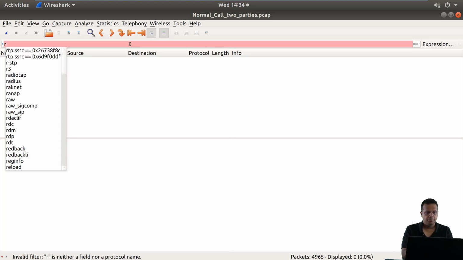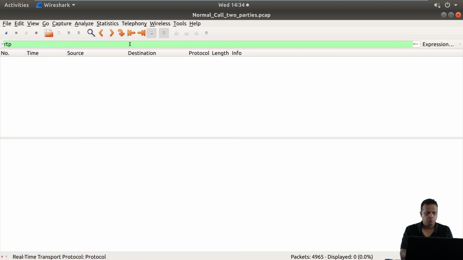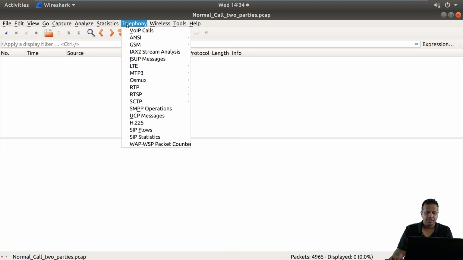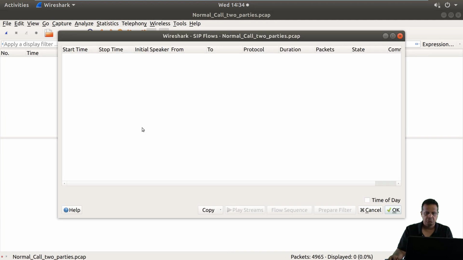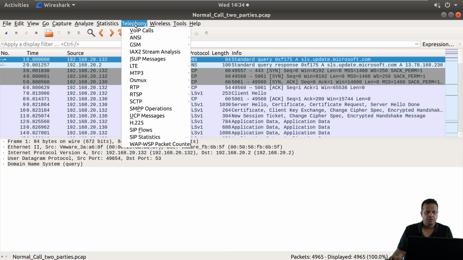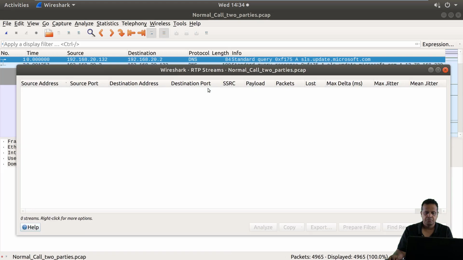Let's actually search for RTP as well. We once again see that there is no RTP traffic. So does this mean that this PCAP does not have any VoIP data? Okay, let's actually see how the plugins are faring. So we'll click on Telephony, SIP Flows, and pretty much see nothing in here. Telephony, RTP Streams. Again, we do not see anything here.